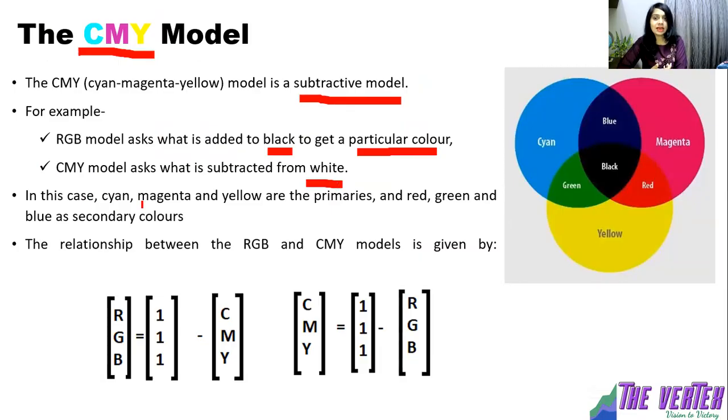In this case, cyan, magenta, and yellow are primary colors, and red, green, and blue are secondary colors. So in the RGB model, red, green, and blue are primary, and cyan, magenta, and yellow are secondary colors. And in the CMY model, C, M, and Y are primary colors, and red, green, and blue are secondary colors. As I have shown you earlier also, when we add magenta and cyan, we get blue. When we add magenta and yellow, we get red. And when we add cyan and yellow, we get green.